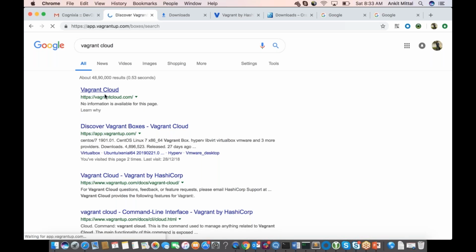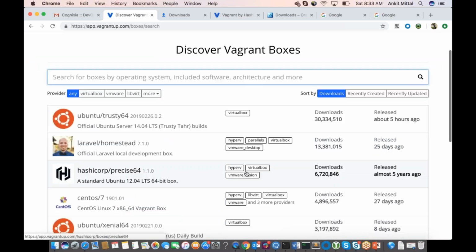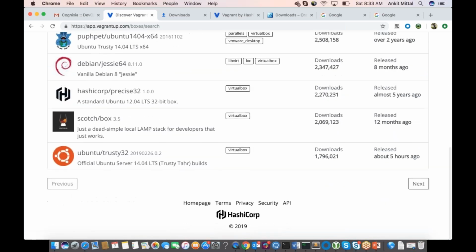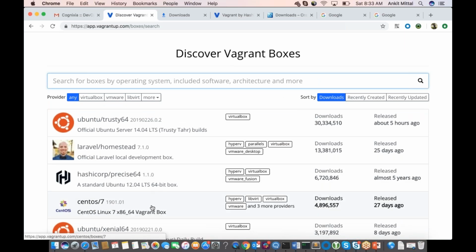So if you come down to Vagrant cloud, there are these VBox images that Vagrant uses, and you can download any of these VBox images. I'm going to show you how we are going to download CentOS 7, this one. But you need to understand that these VBox images, which are available on the Vagrant cloud, are being used to create the virtual machines.